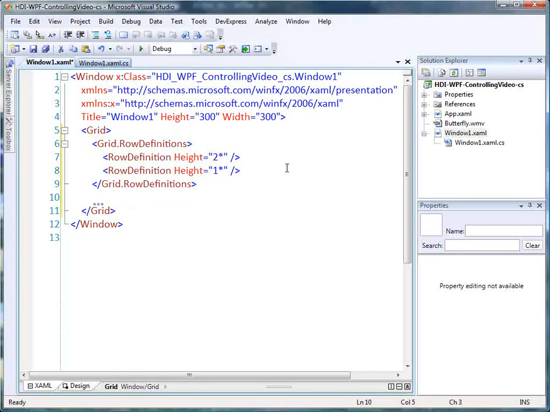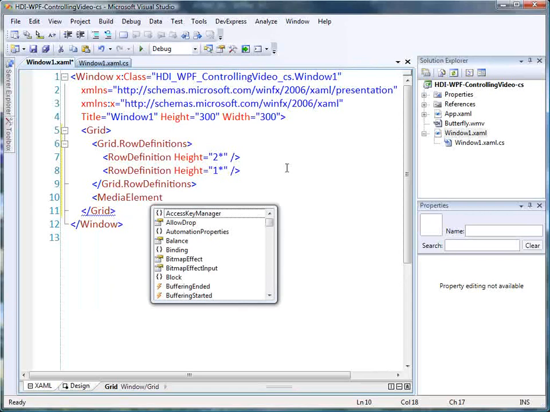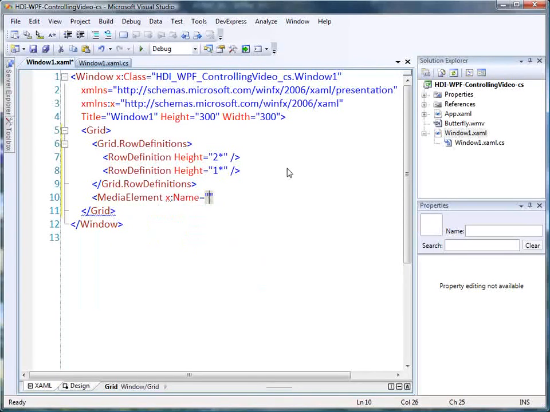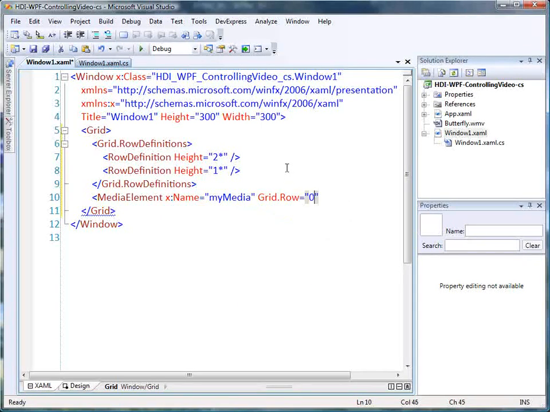Alright, so since we're going to play video, we need to have a media element. So we're going to add a media element. We're going to give it a name, as is good practice. We'll just call this MyMedia. And then we're going to specify that this media element lives in the first row. Okay, so far so good.